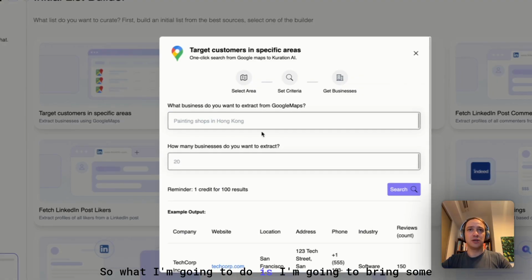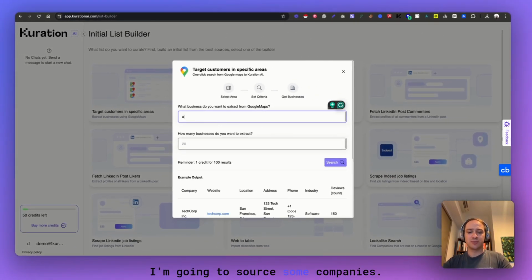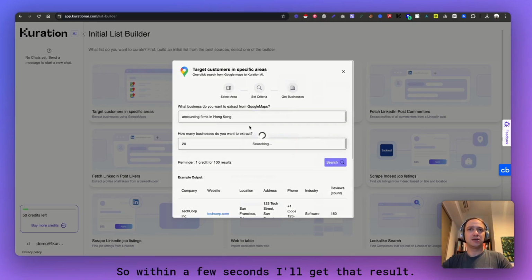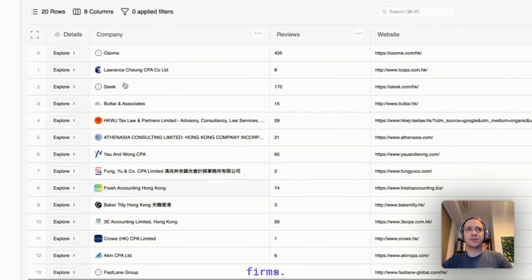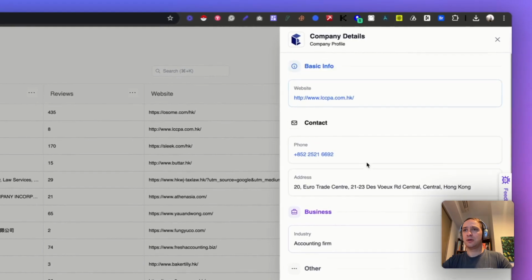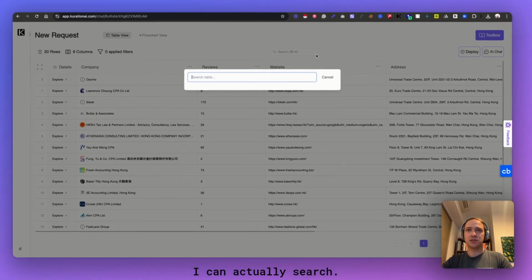So what I'm going to do is bring some data. I'm going to source some companies. So let's say accounting firms in Hong Kong. So within a few seconds, I'll get that result. Here we go. So now I've got some firms. I can check them out. Okay, this is good. I can actually search.